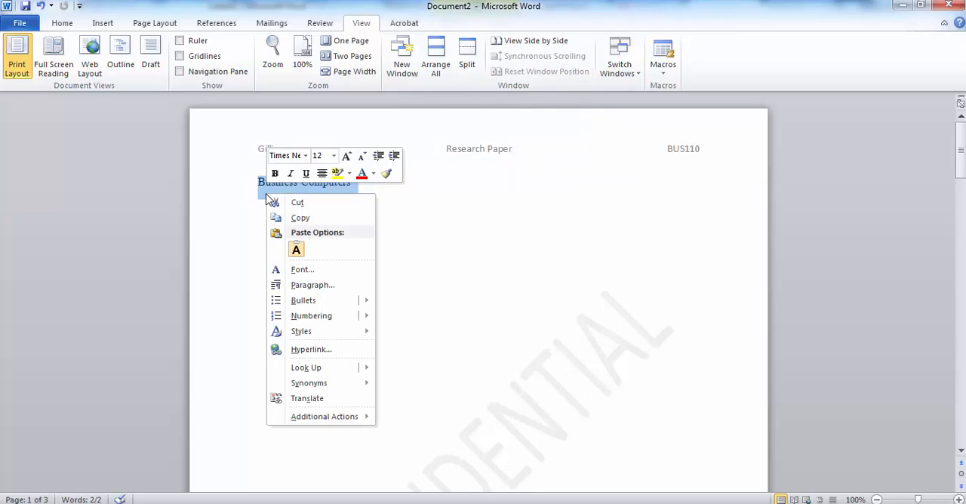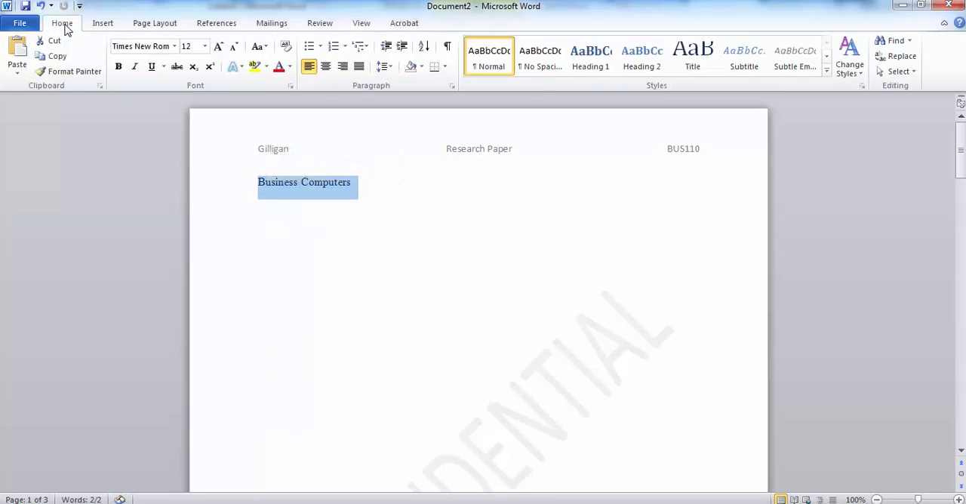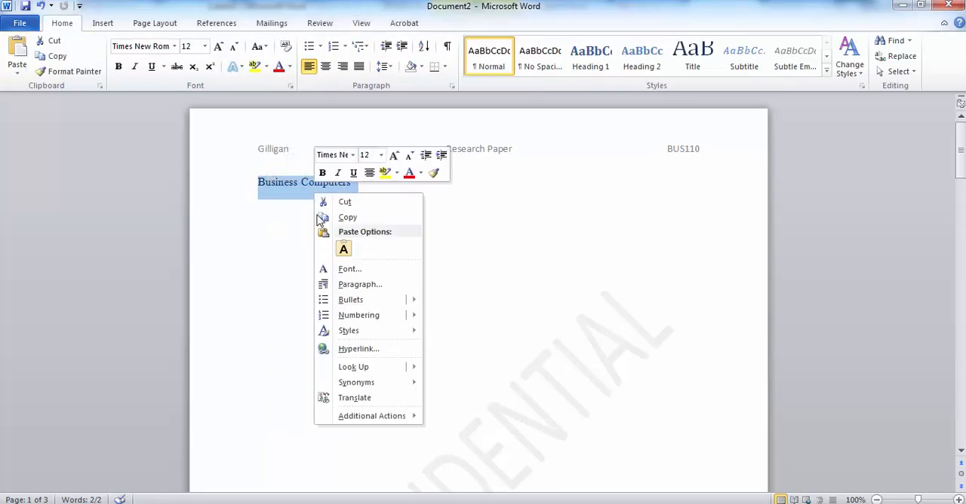Again, if I right click, I can also cut, copy, or paste anything that I've right clicked. The home page bar right here also shows up if I right click. I can do most of the options that I can do from the home page. I can also do if I right click.